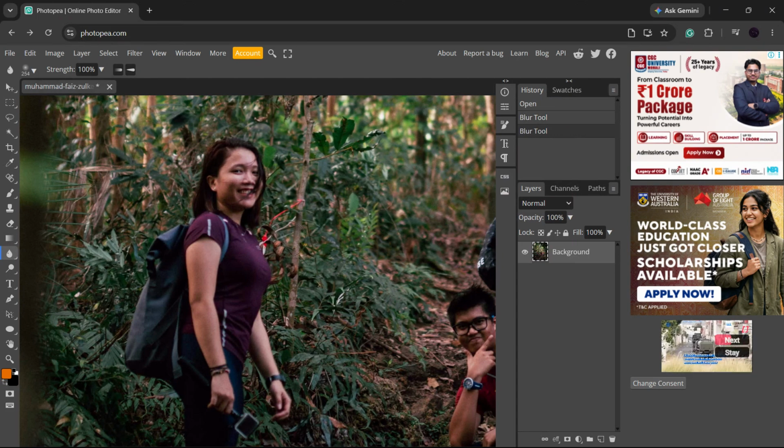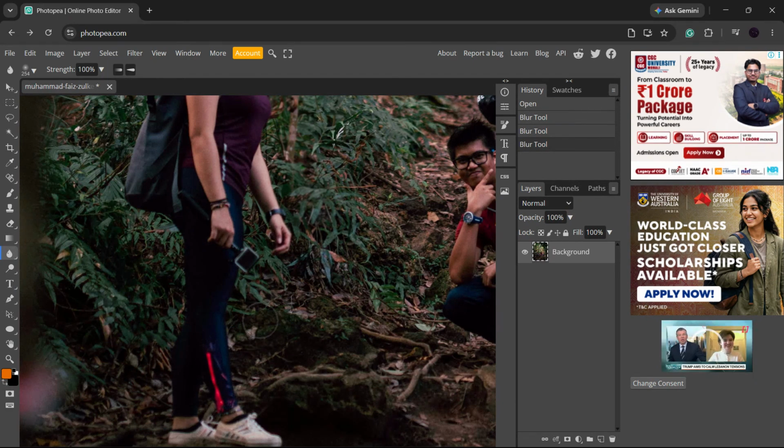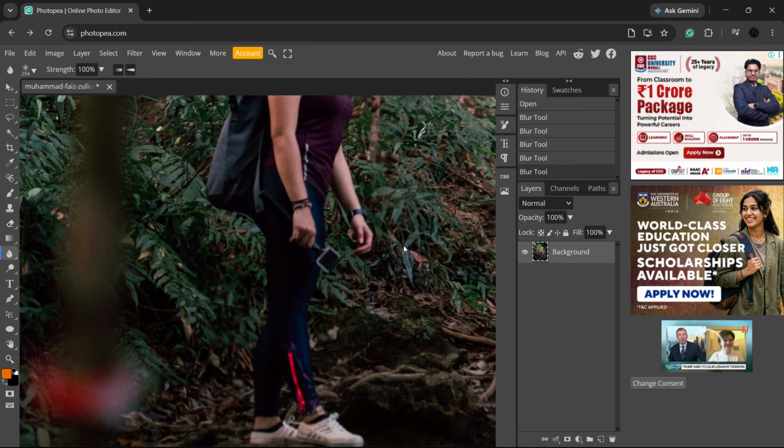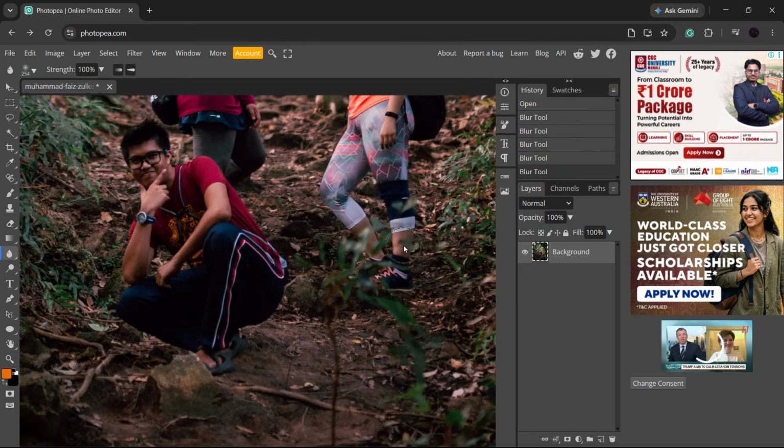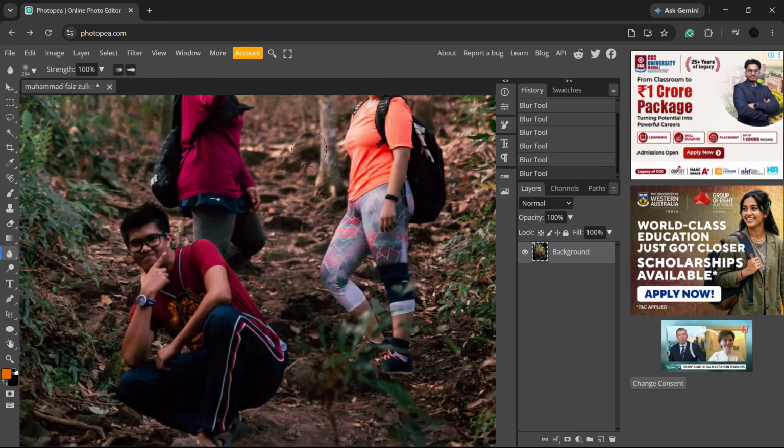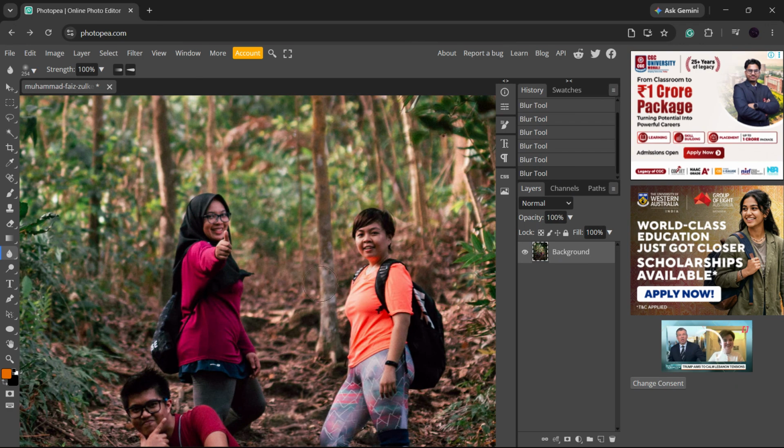This method is perfect when you only want to blur one part of a photo, like the background behind a subject, the edge of an object, or a small detail you want to hide. Because you're painting the blur manually, you have a lot of control over exactly where it appears. If you make a mistake, don't worry. You can always undo your last stroke and try again with a smaller brush, a softer hardness setting, or a different strength level. Zooming in can also help you get cleaner, more precise results, especially when you're working on small areas.